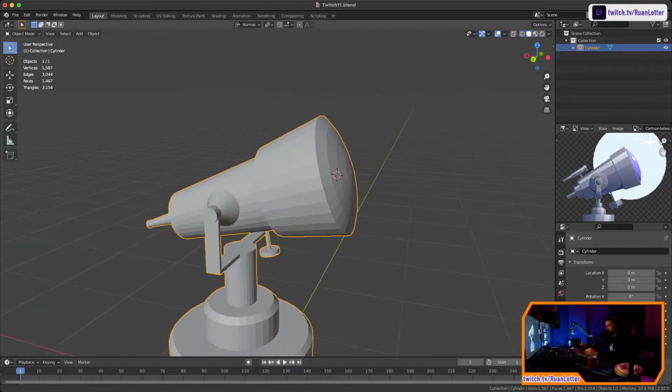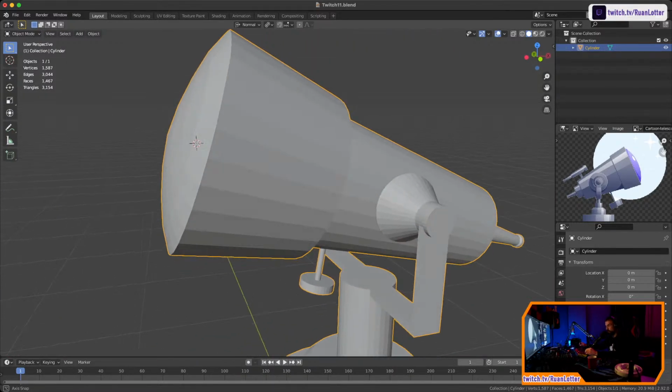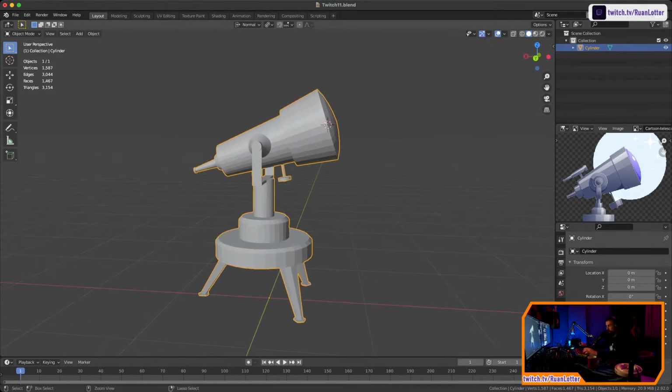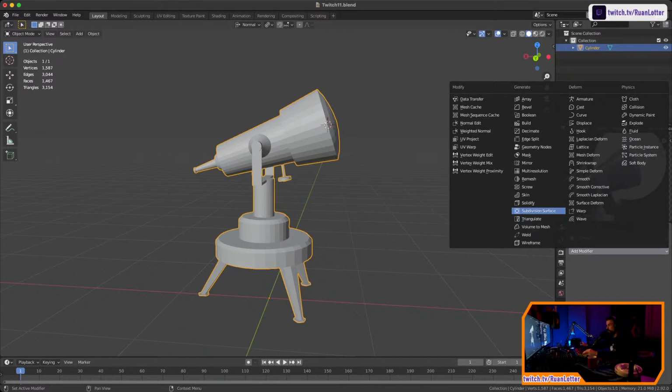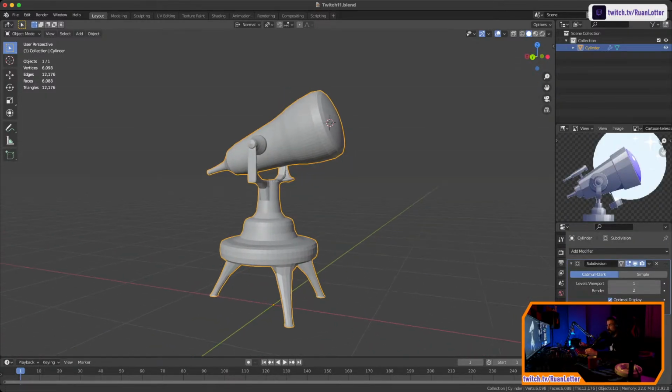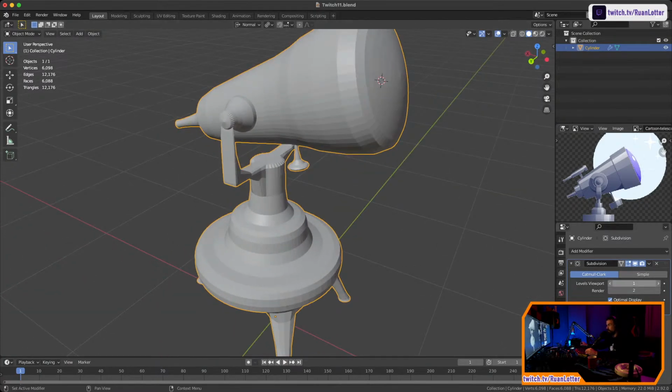Yeah, and I think this looks a bit better. This rounding is a bit more natural. I wonder what will happen if we add a subdivision surface to this thing. That's probably going to freak out completely, but let's give it a try. Yeah, it's kind of breaking it a bit, so I'm not going to do that right now.